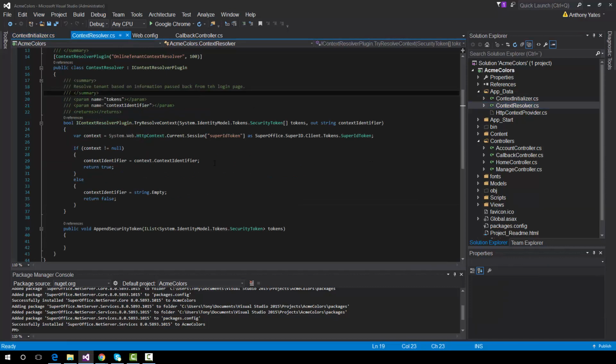Next is the context resolver, and then TryResolveContext is going to be called. It's going to be passing in some security tokens. Here I'm going to pull the context out of session, and as long as it exists, then I'm going to go ahead and set the context identifier equal to the context identifier we stored in session. And of course, that's an out parameter, so then it will be passed out.